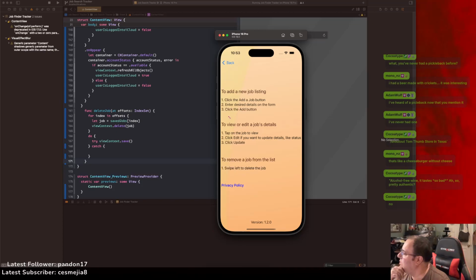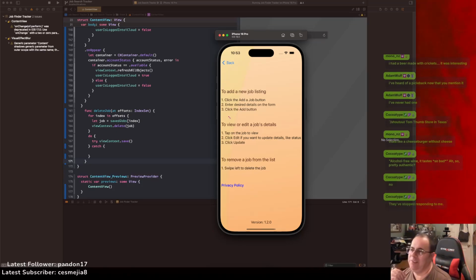It's like a cheeseburger without cheese. Yeah, but at least it still tastes good because it's got the burger. Alcohol-free wine. It tastes so bad. Yeah. It was awful. It was so bad.